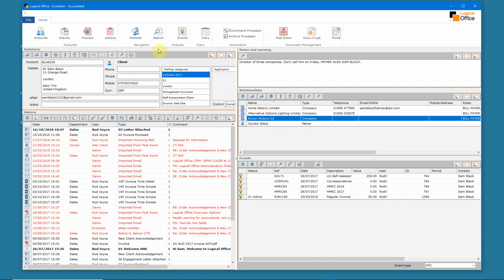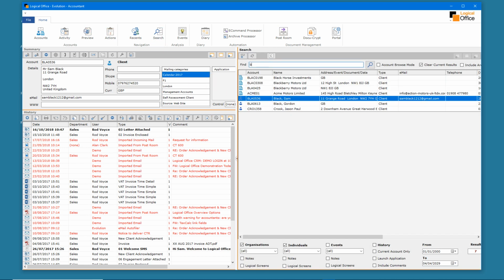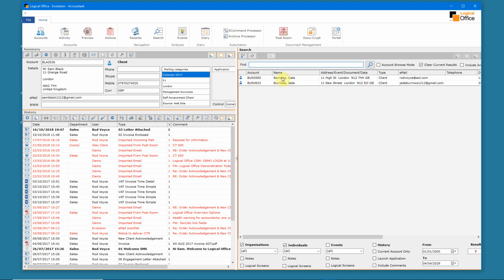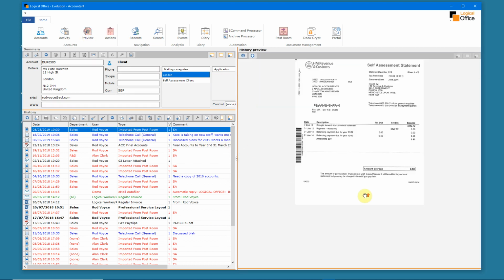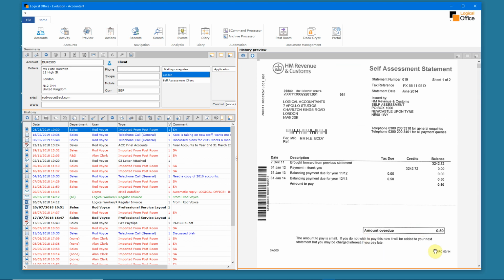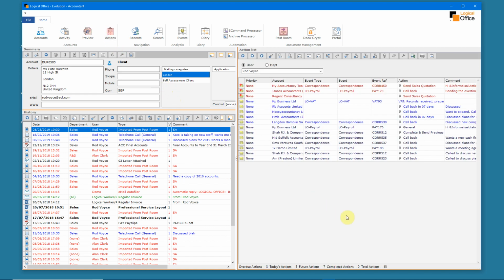If you get a phone call from someone, hello Kate, how you doing? It's Kate Burrows calling. I can quickly locate her record. Why are you calling, Kate? How can I help you? Want to talk about my self-assessment? No problem. We've got an amount overdue of 50p. So by the time you finish saying hello, you've already tracked down her file and you're reading it without any wasteful searching, wasted time. And it's as simple as that. Go back to my action list and get on with what I was doing before.